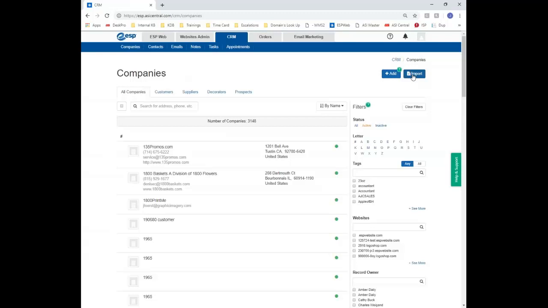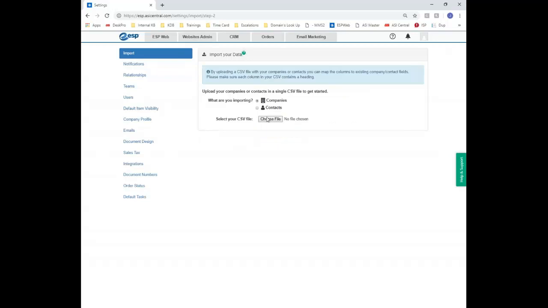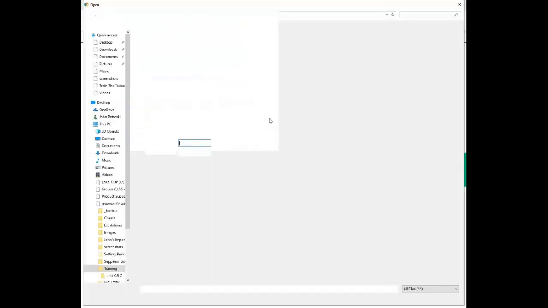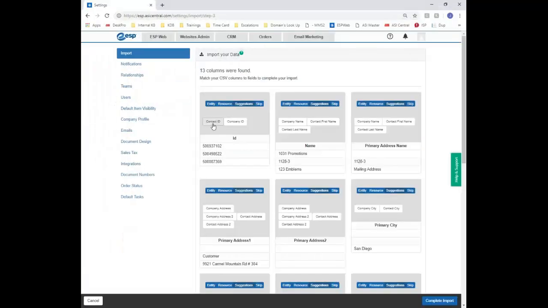You can also import a list of companies by clicking on the import button. It'll bring you over to the import section, and you'll have a CSV, Outlook, Google, vCard, or IIF file that you can import. We're going to do a CSV file today. Go ahead and choose companies. Choose the file that we're importing. And then we're going to import the information.